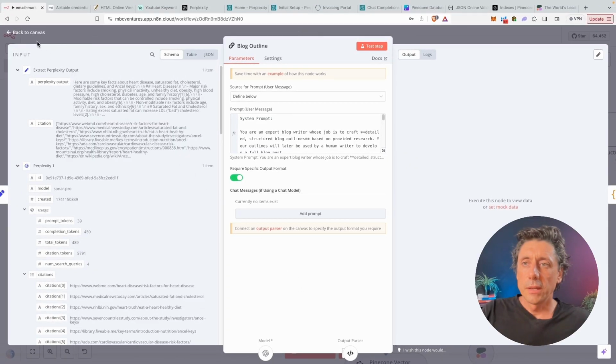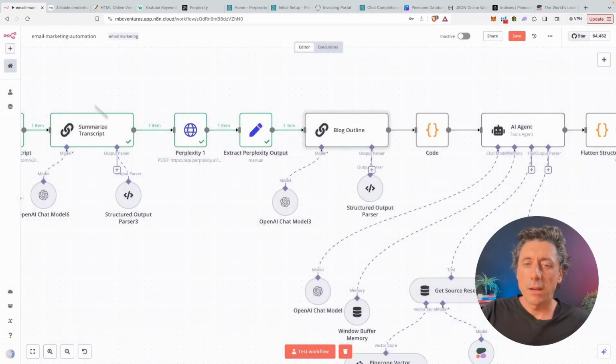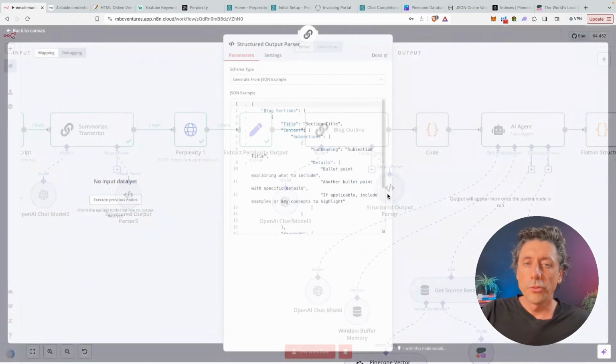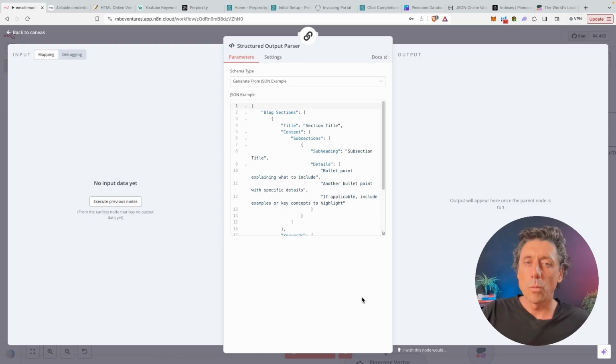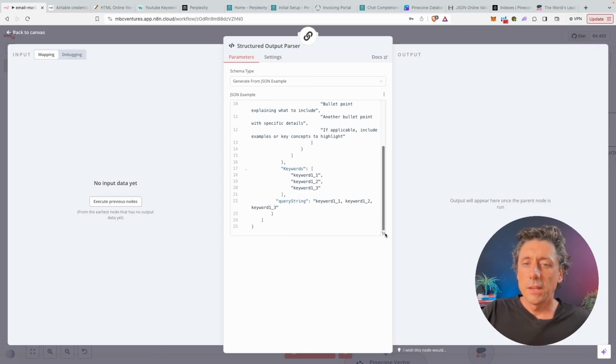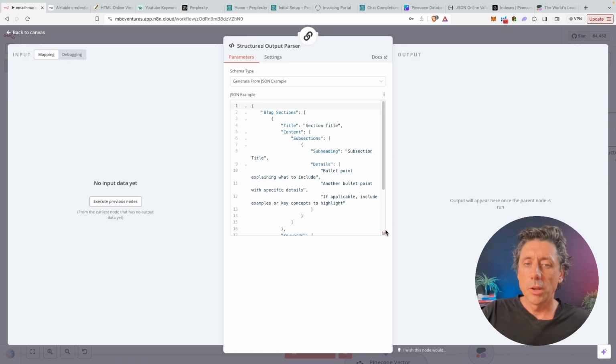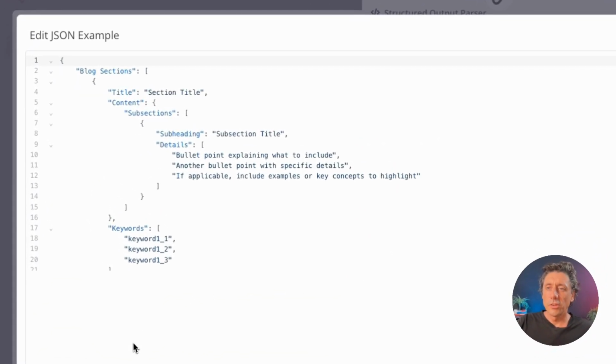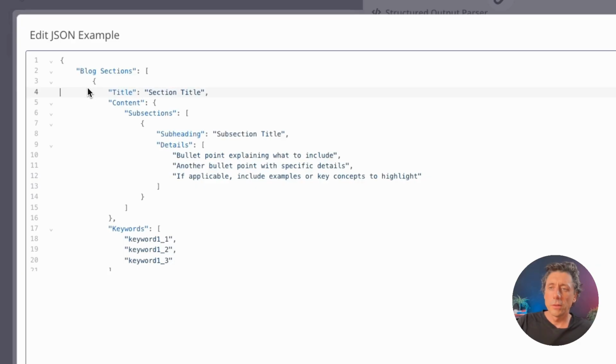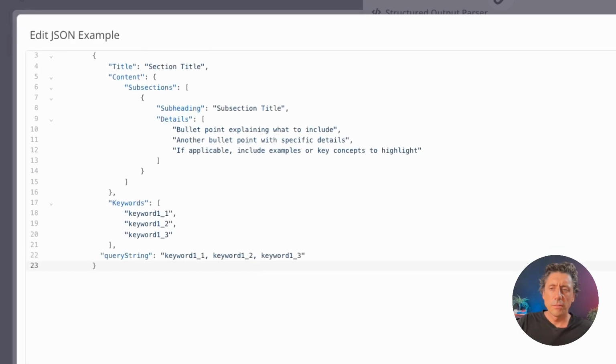So what I'm doing, if I click out of here and go back, I'm adding on a structured output module, just like I did here, to force it to output in a structure that I want it to. Generate from JSON example, and then here I give it the example that I want. I'm going to open that up for you, take a screenshot. Okay, whoops, I didn't mess it up, thankfully. Take a screenshot, but this is giving it an example.